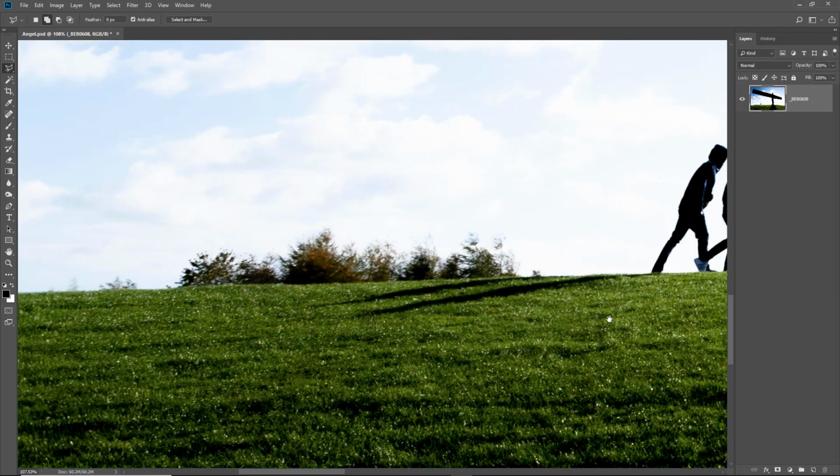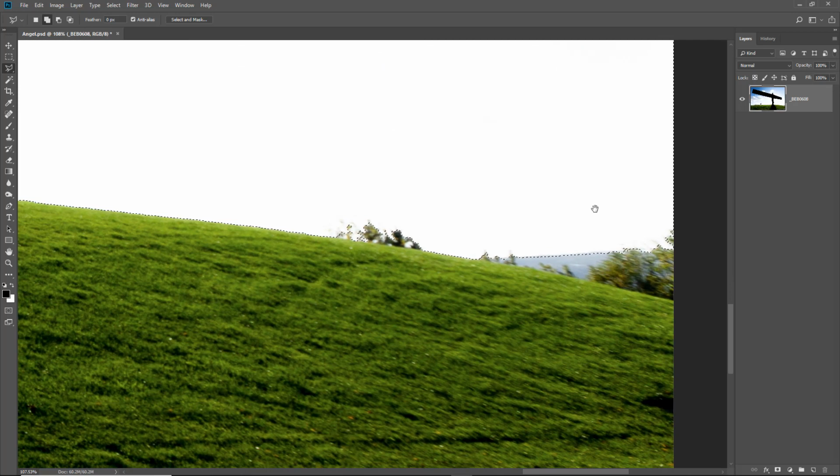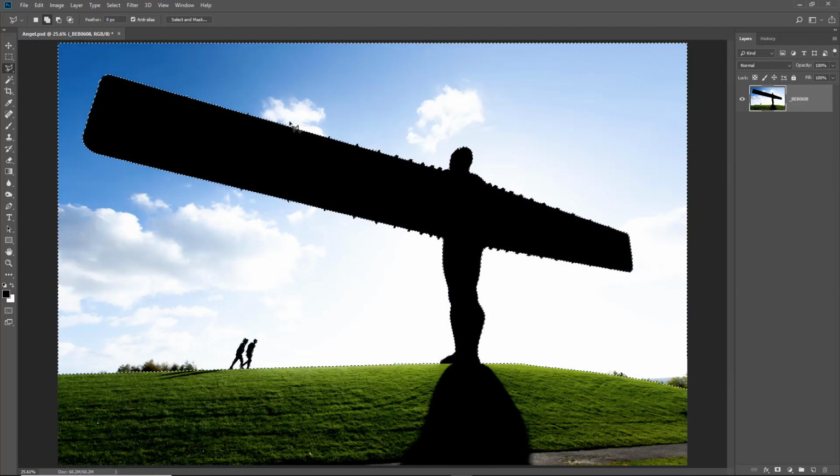If I hold the space bar, I can click and drag to whiz over to the other side, because I'd like to do the same here. Starting up there, down to the edge of the hill, small steps as I take the curve, click, click, click, and then up and around, and our selection is complete.